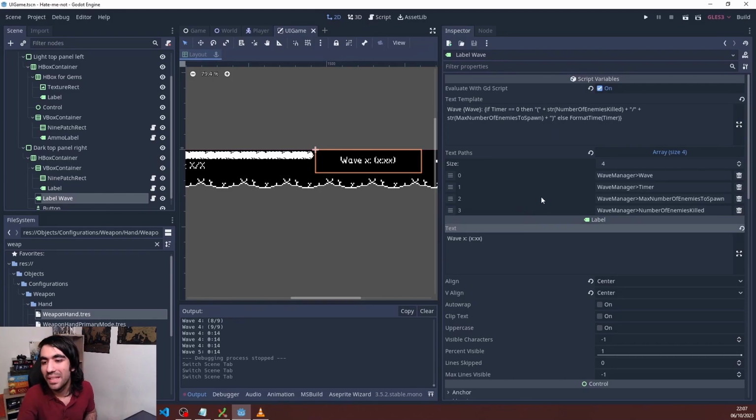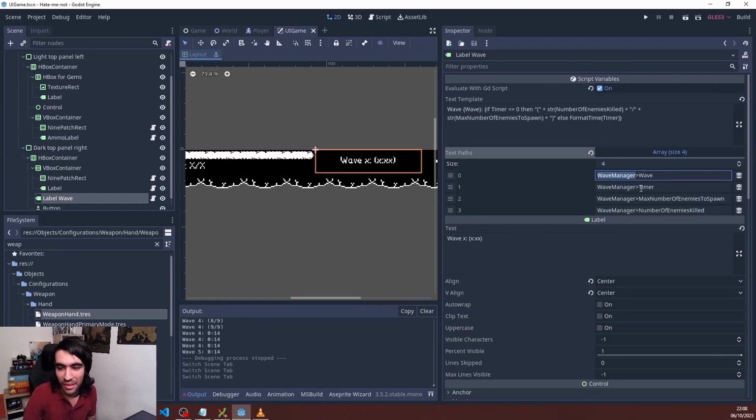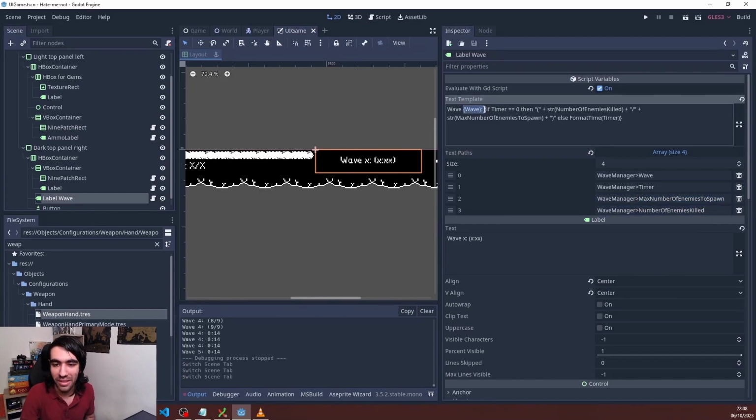So what are we doing here? Basically, we have four different data-bound attributes now. From the wave manager we have the wave, we have the timer, we have the max number of enemies to spawn, and the number of enemies that we have already killed. We can insert them with the square brackets anywhere in this text. We just need to use the same name that we have here as the part after the arrow, and it's going to substitute it automatically whenever it's changed, whenever it's initially loaded, all through events.